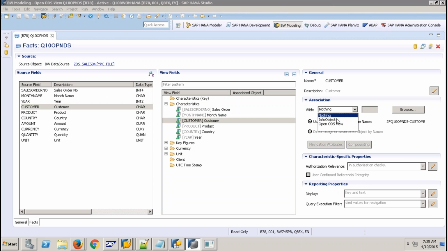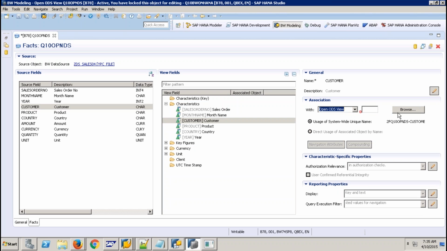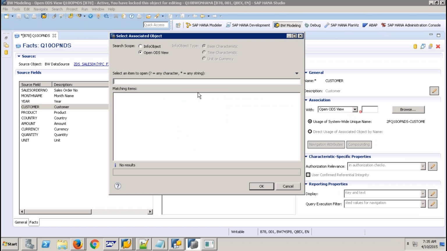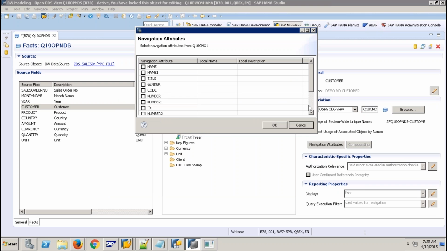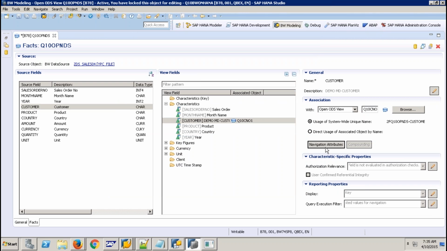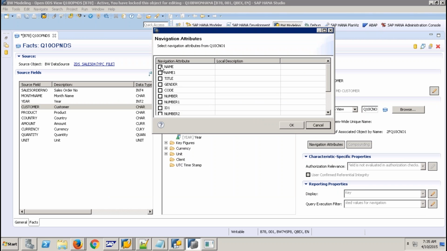So when you go to association, it gives you two options. One is you can associate with InfoObject or OpenODS view. I would like to associate with another OpenODS view. What is the name of that? So this is another OpenODS view, which is a customer DSO. Okay. And you can start getting all the attributes. Now when you click on this button, navigation attribute, or you can say direct use by name, you start getting to see all of them. You can start using all those objects as attributes.